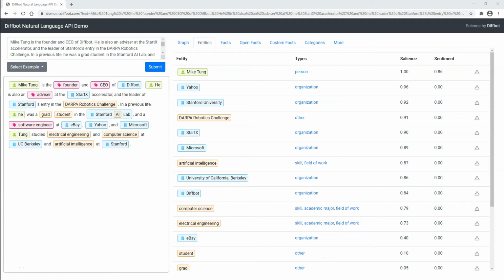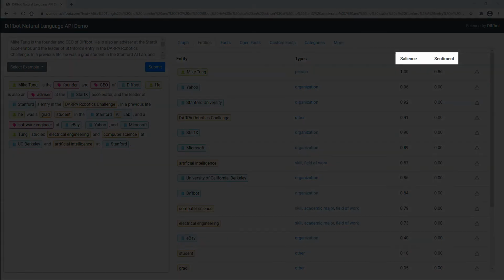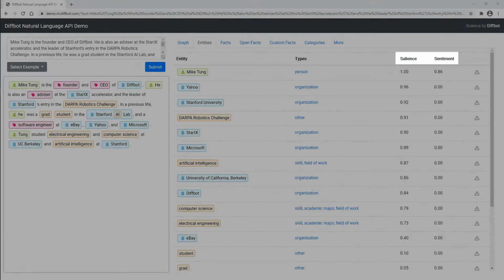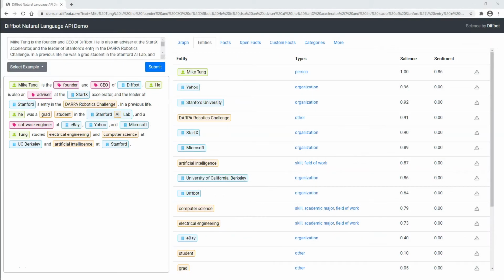For each entity returned, two very valuable values are presented, salience and sentiment. And this is really a distinguishing feature of Diffbot's natural language API when compared to other NLP tools, that each entity has its own sentiment score rather than just a sentiment score for the entire document.